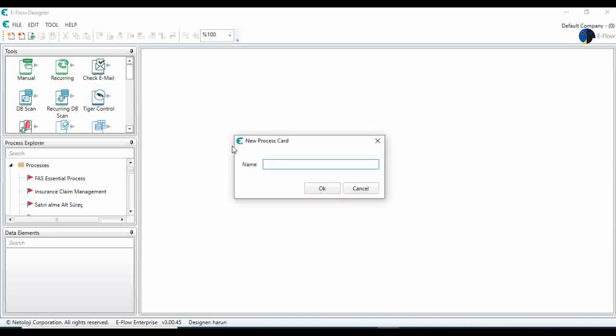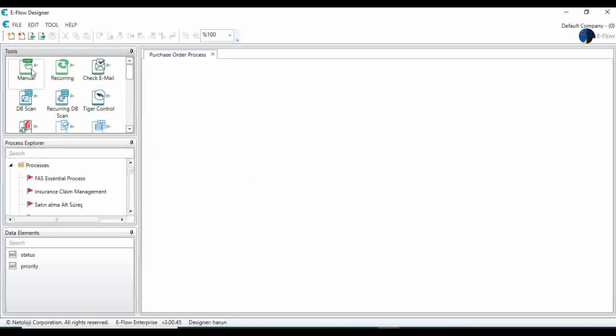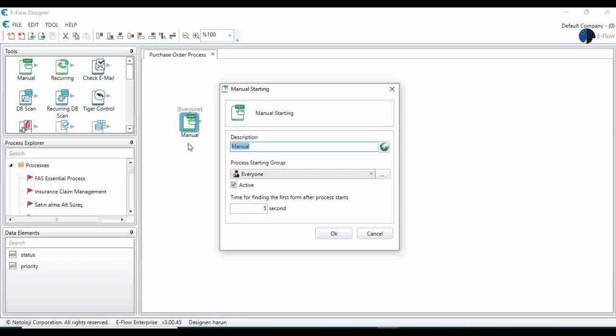The name of the process is purchase order process. And I drag and drop the manually starting tool, and let's name the process in eFlow as purchase order form. This will be the name of the process that will be displayed in eFlow web.